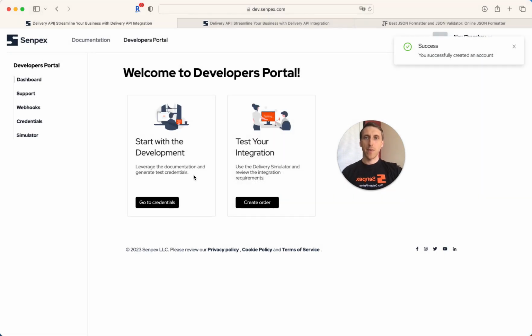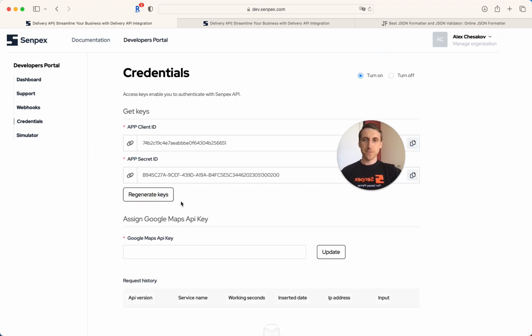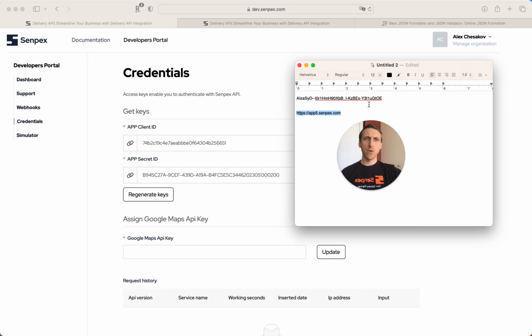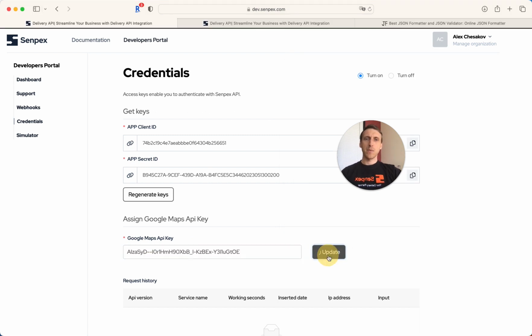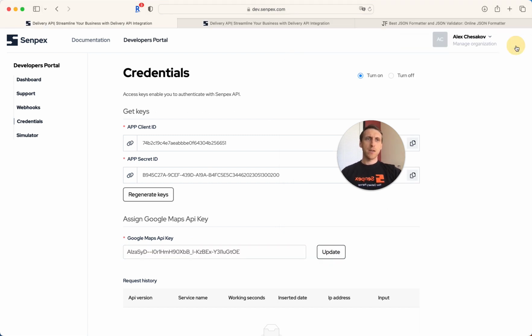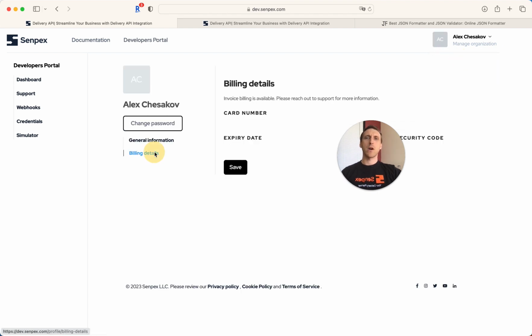Okay, done. Once you're in, you need to complete basic setup, go to credentials and provide Google API key first of all. Update successful. Then you need to go to billing details and provide credit card.